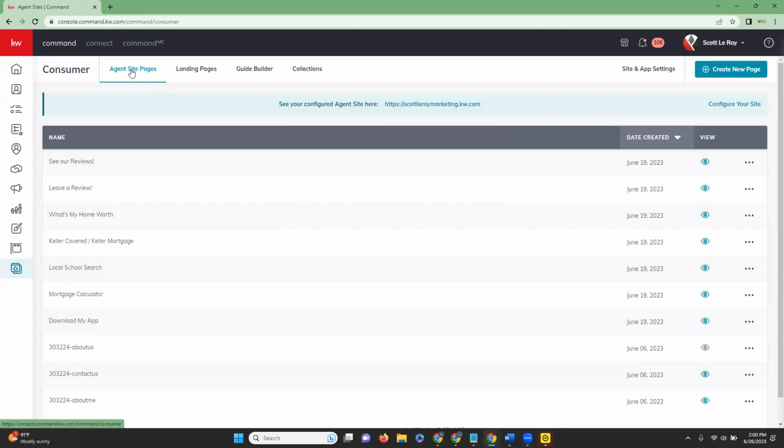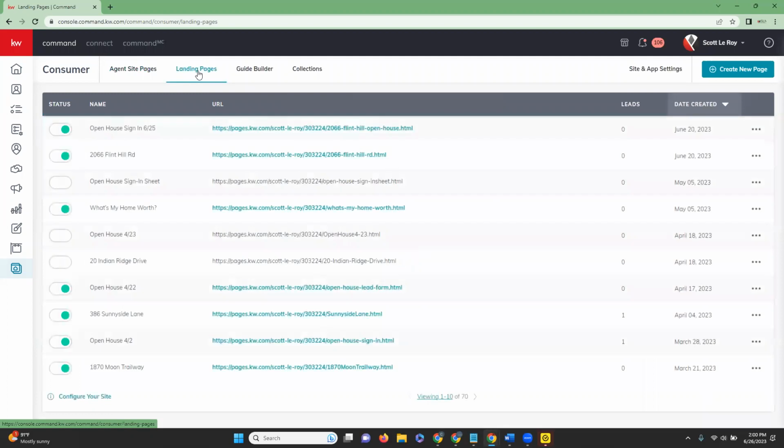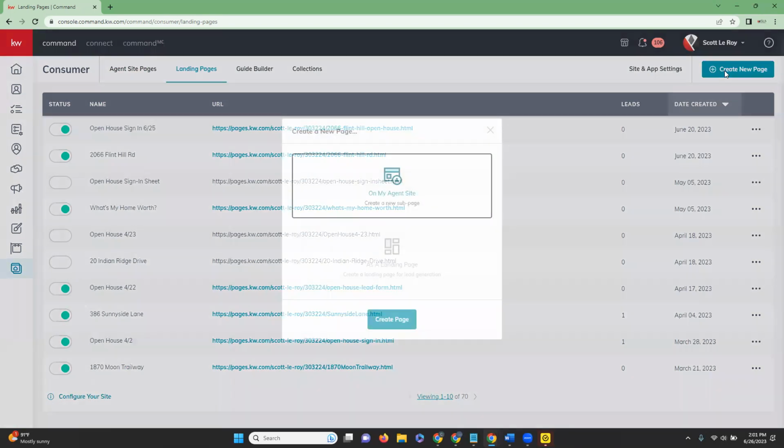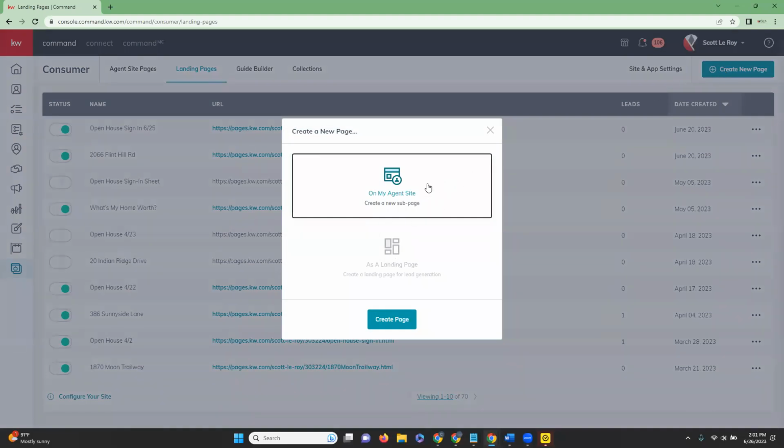So next, moving over from our site pages, we have landing pages. So if we click on that, a landing page is a standalone page that's going to have its own specific link. So typically we see agents have this for open houses, as you see here. So it's going to have its own link. You can create a landing page by, again, clicking the Create New Page. And instead of clicking on the subpage, you're just going to click Landing Page.